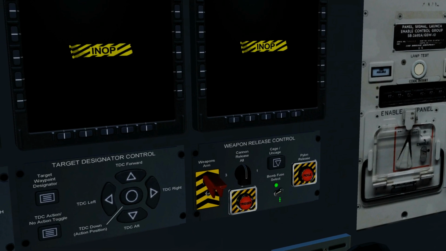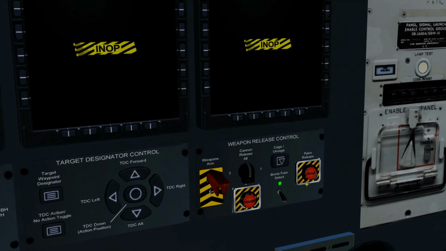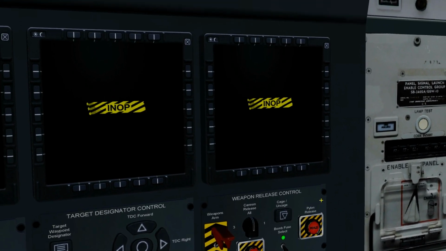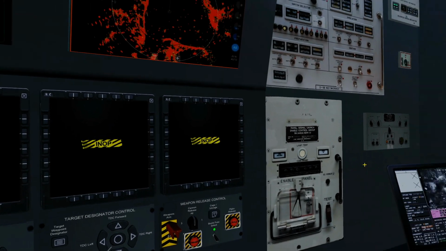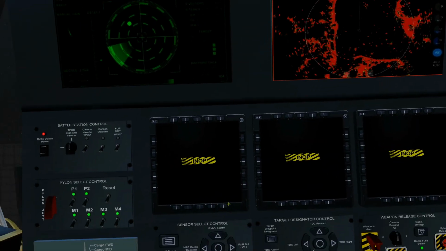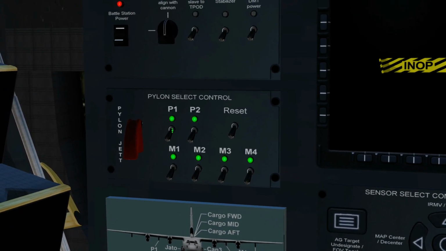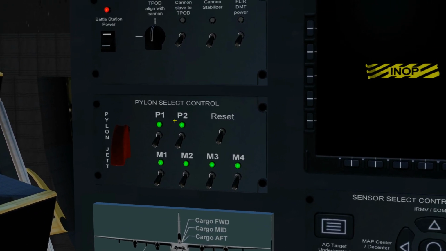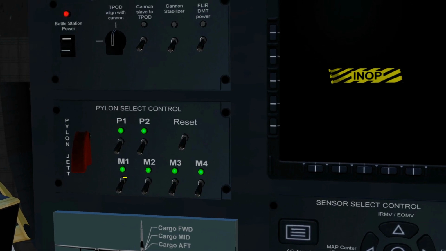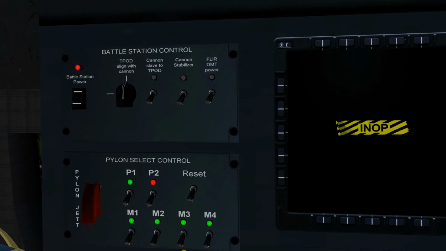I don't think I can fire the Mavericks and bombs. Bomb fuse. That's interesting. We'll just see what happens when we get in the air, I think. Non-functional, non-functional, non-functional screens. Pylons jettison. Whether I want to pylon jettison or whatever. Arm the pylons, presumably.